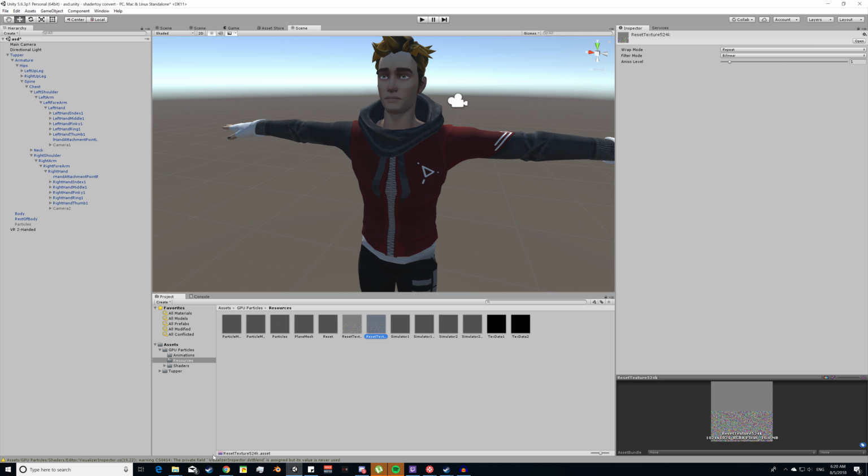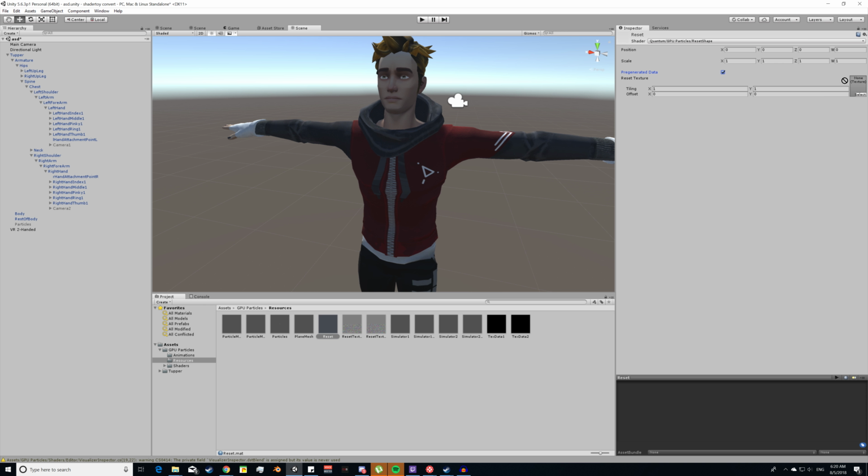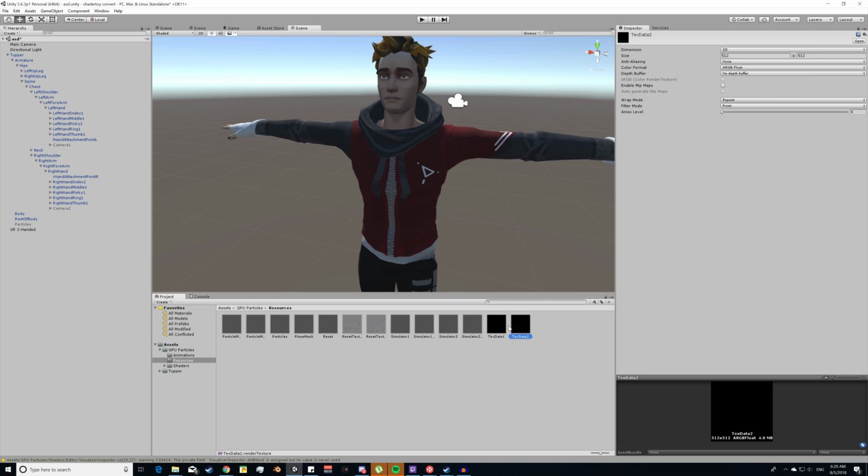The reset texture as well, this is the 524K one. So go to your reset material, enable pre-generated data, and then drop that texture right there. And that's all the setup for changing the size, aside from the text data here.